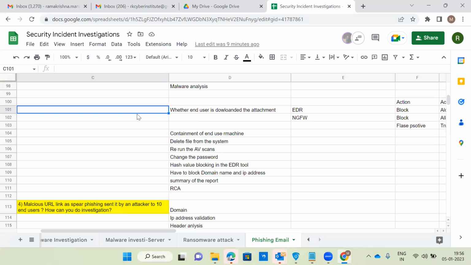Will you open the port or not? Yes, we have to open the port for communication, agent to server communication in the EDR tool, over HTTPS. So we have to open the port as well. In most cases, 443 or 8443.